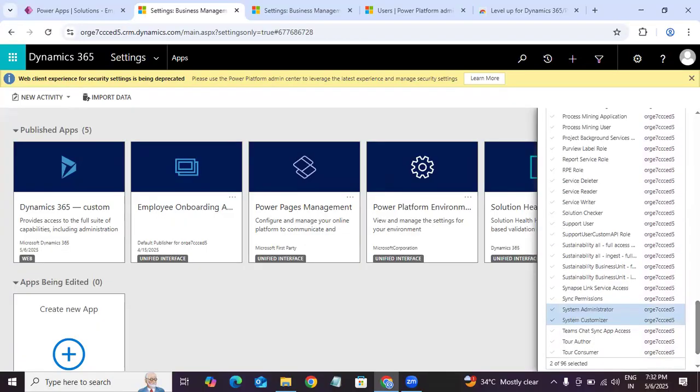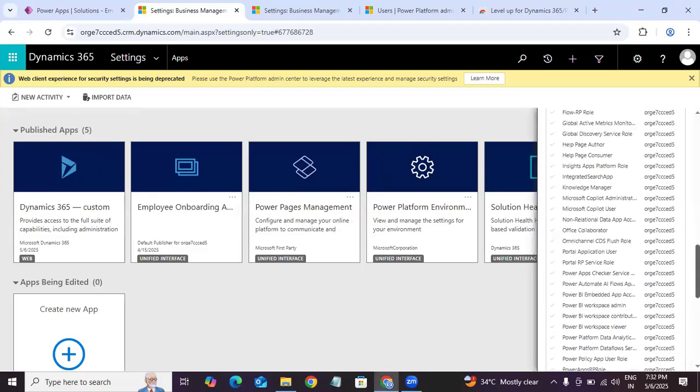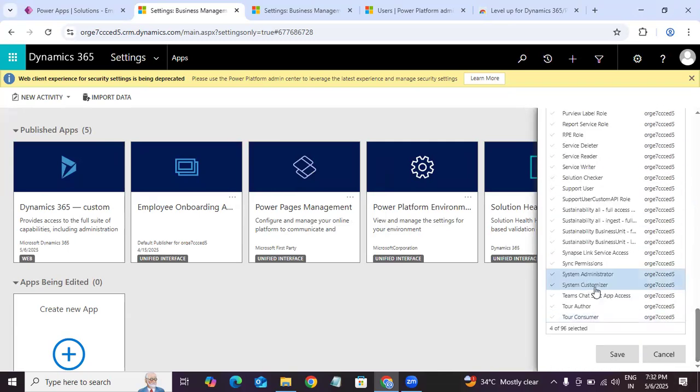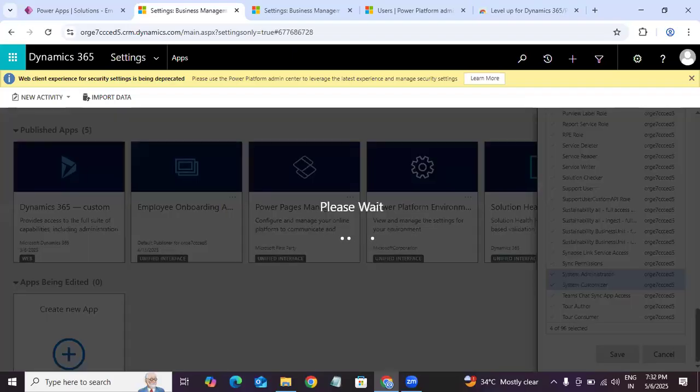Currently, system administrator and, by default, these two will be selected. So now we need to select our security roles. Even if we don't want these to be displayed, we can unselect them. Got it?